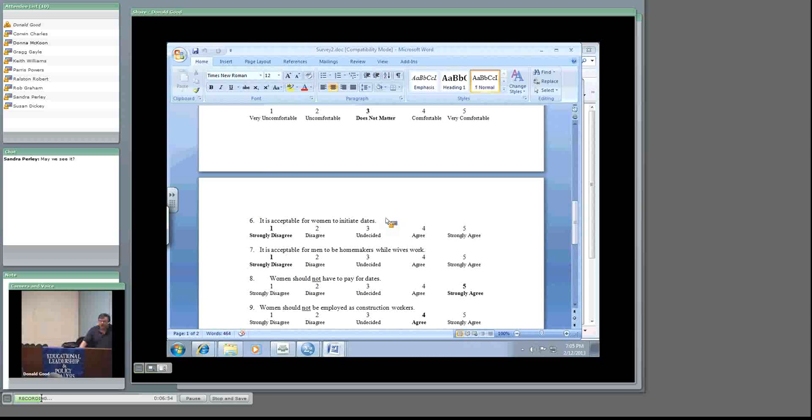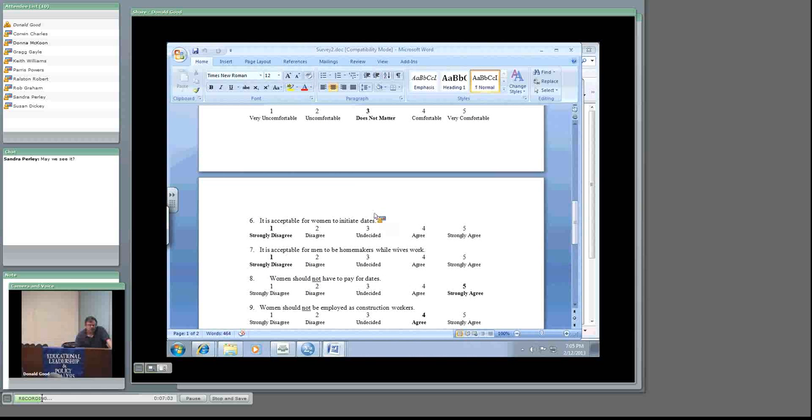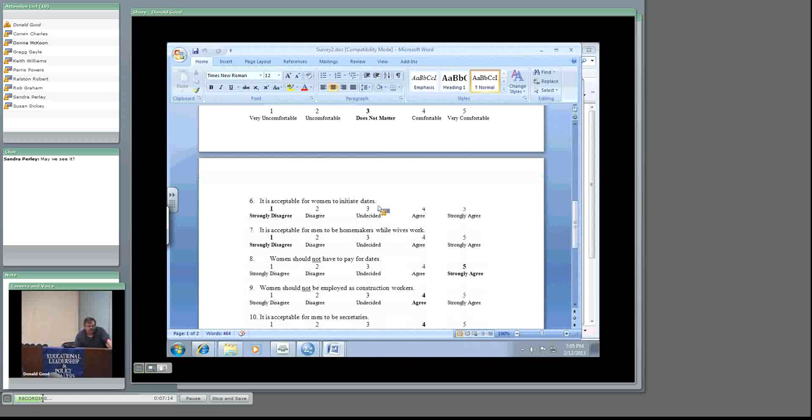So we're going to rate: higher numbers are going to be more positive, lower numbers less positive. This is a gender attitude part of the survey, where attitude being positive means, say, openness. For example, number 6: is it acceptable for women to initiate dates? Which would be more indicative of a positive attitude, the 5 or the 1? Not what you like or what you think, but positive toward openness.